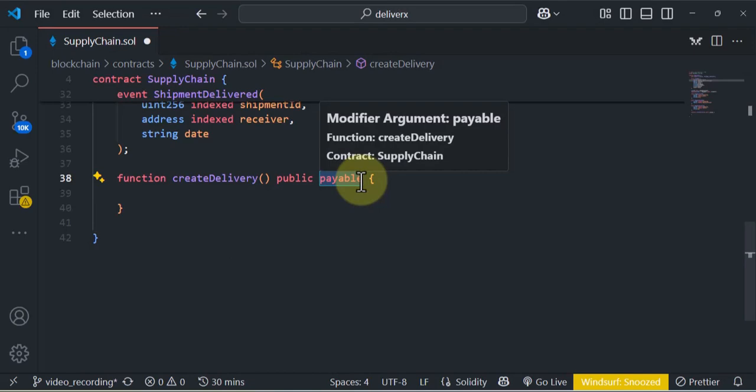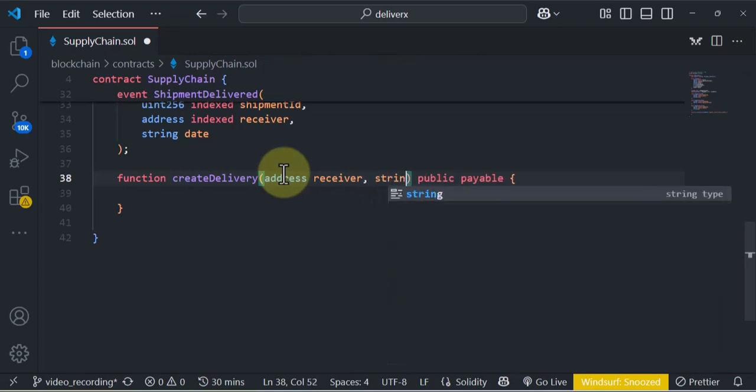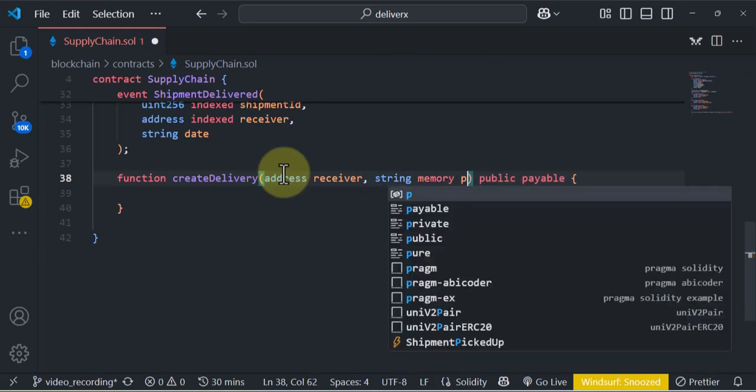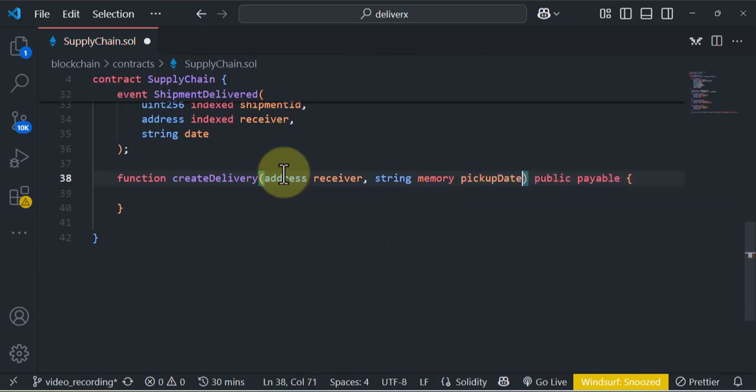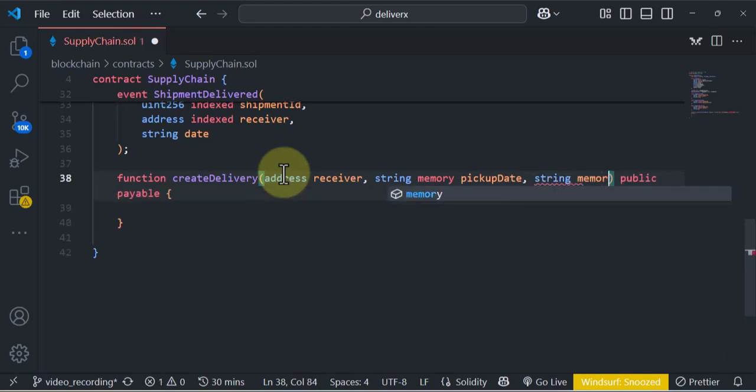So now that we have been able to set it as payable, it's important for you to also pass the needed parameters. So what are the needed parameters? Meaning, what are the values you're going to need inside this particular function as you implement some instructions in the function. The first parameter that must be passed with this function is the receiver, the person receiving this particular parcel. And also I need the pickup date. So when was the parcel picked up? And also I need the distance.